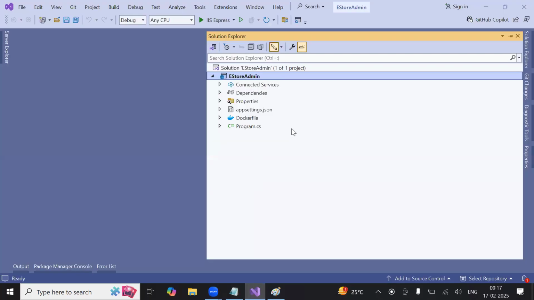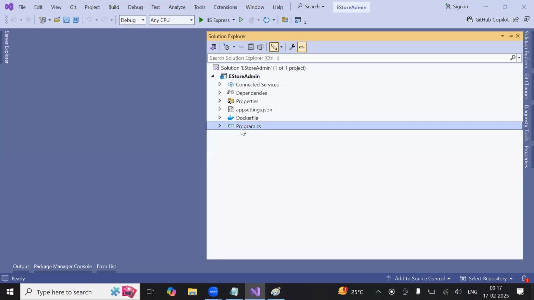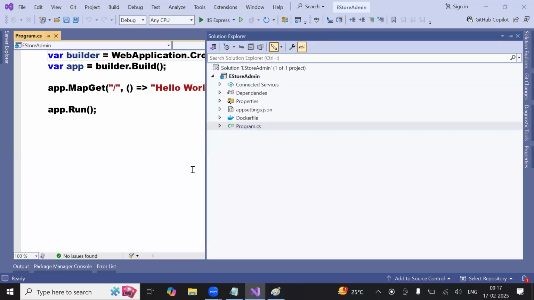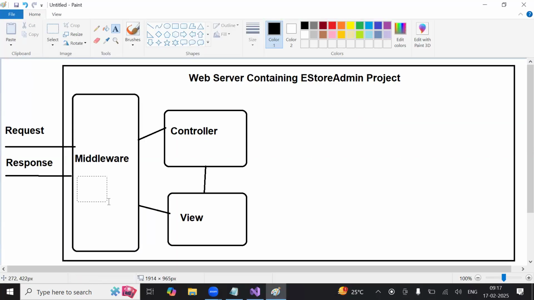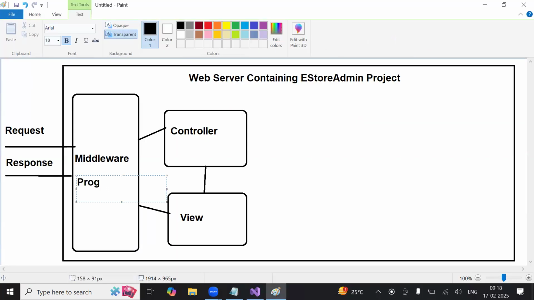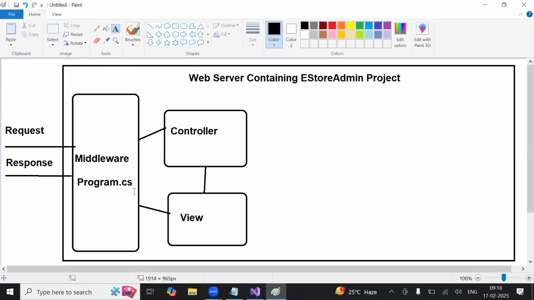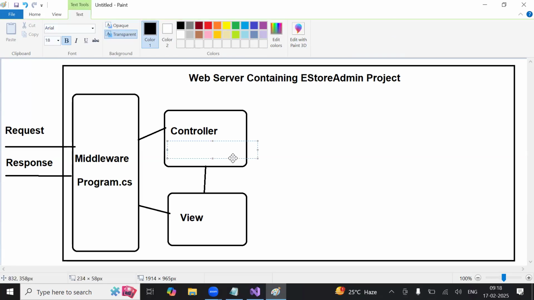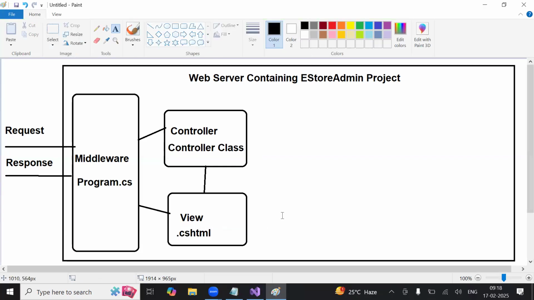Now let's build this architecture in this project. So what is middleware? In which file will the middleware be available? Middleware will be available in the program.cs file. Always your middleware is available in the program.cs file. Understand my point? Here you will have a controller class. And here you will have a razor view, .cshtml, which is called a razor view.